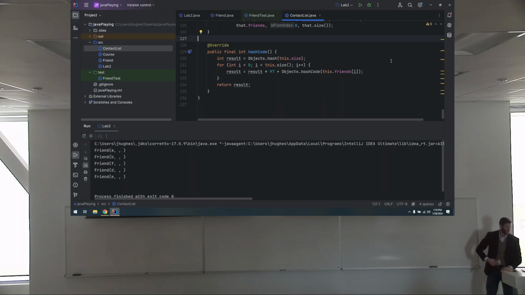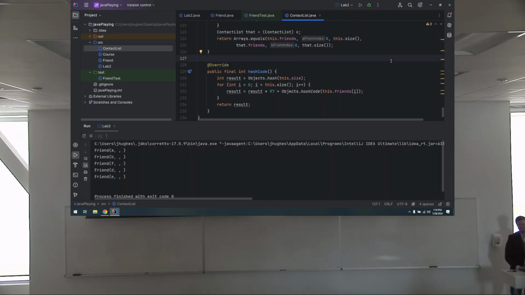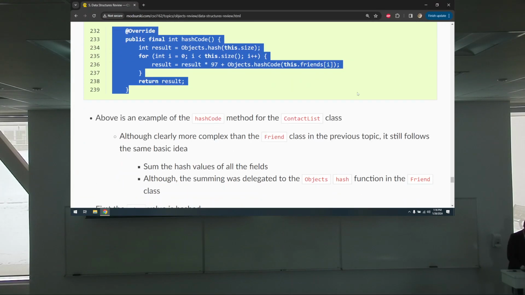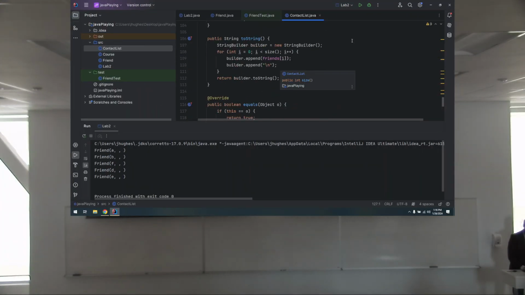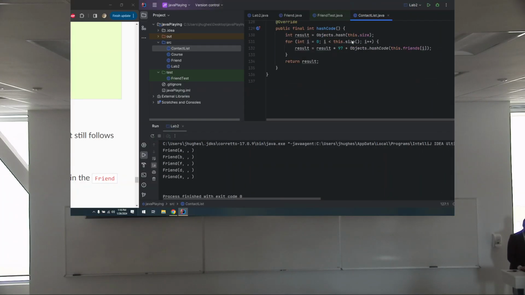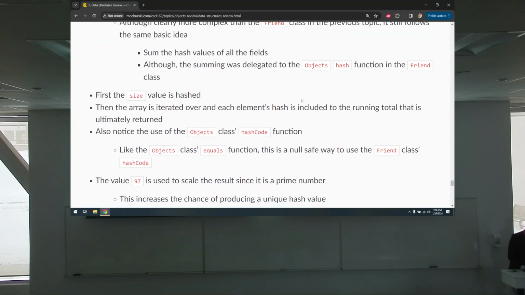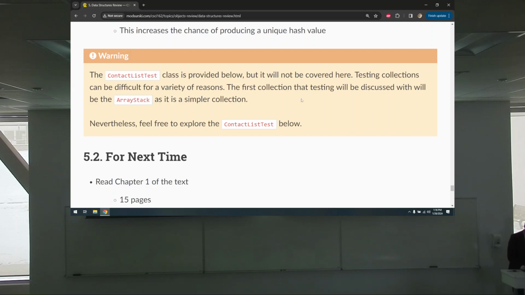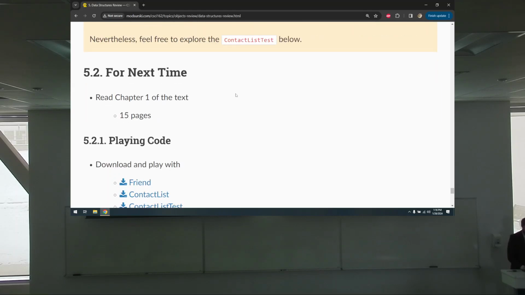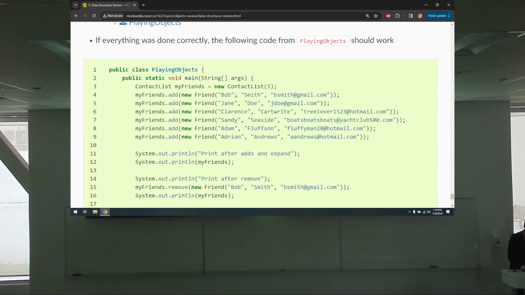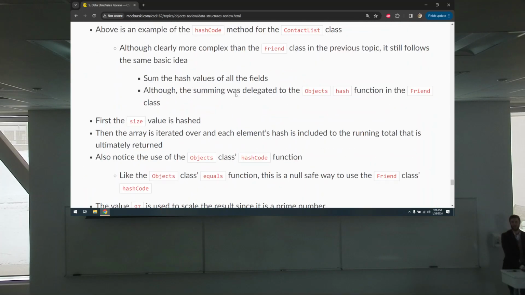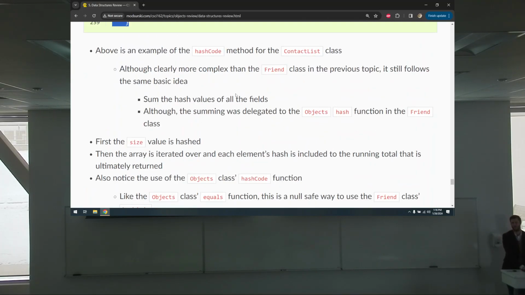Yeah? Why is hash code final? It doesn't have to be. I just made it that way. Don't worry about it. I'm actually surprised I didn't make other things final, but don't worry about it. Good observation, though. All right, hash code, warning. Okay, yeah, cool. Questions?